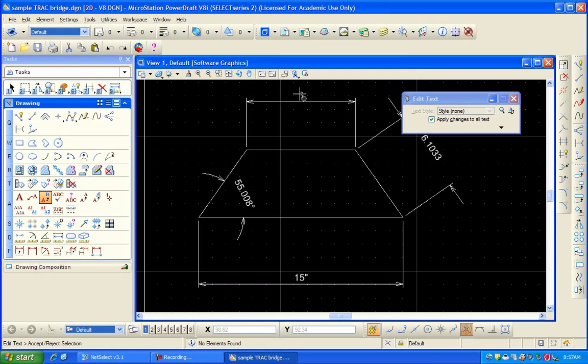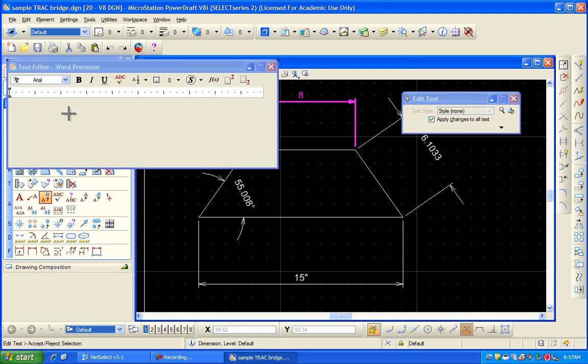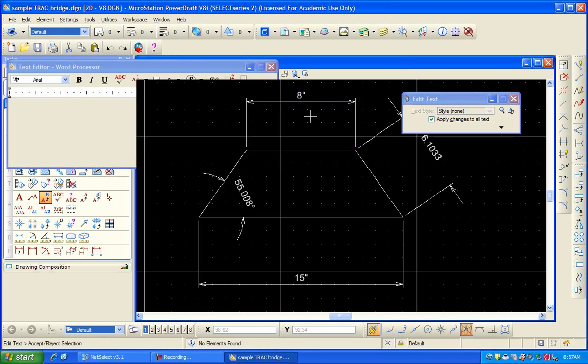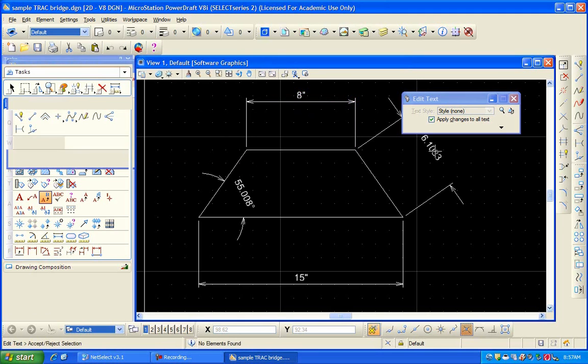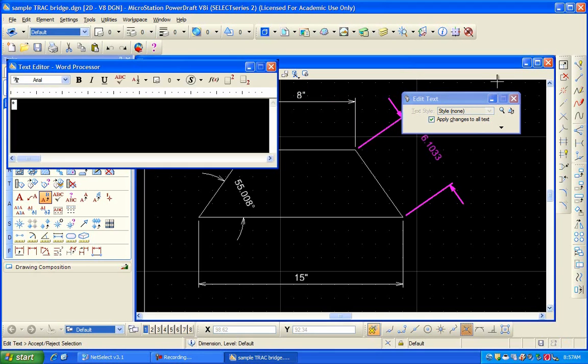I still have my edit text feature selected, so I'm going to change the 8 to 8 inches here. Accept that. And for some reason this brought this in at 4 decimal spots. I thought it was only going to be 2 or 1, but I'm going to go ahead and just switch that to say 6.1 inches.